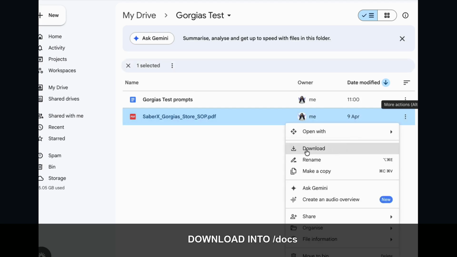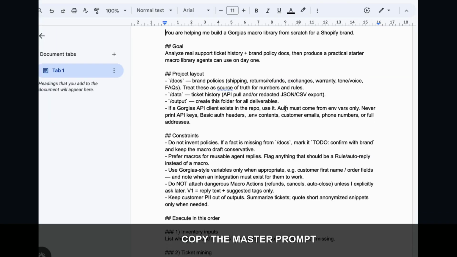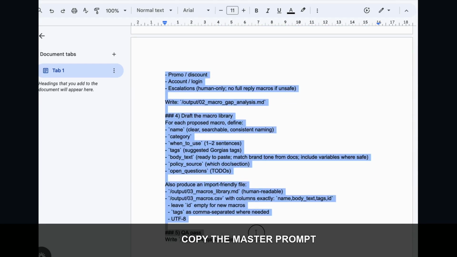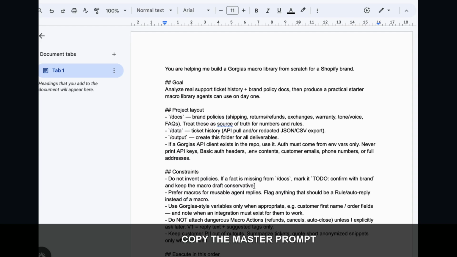Next, open the master prompt. This is the instruction pack we reuse. Inventory the inputs, mine ticket history, cluster intents, draft the macros, write an import CSV, and finish with a QA checklist. Select the whole prompt, copy it. That's what we paste into Cursor next.